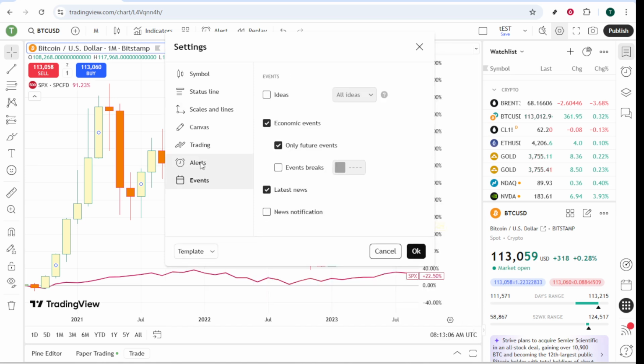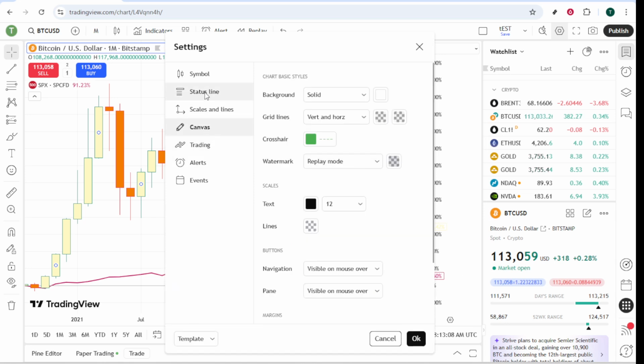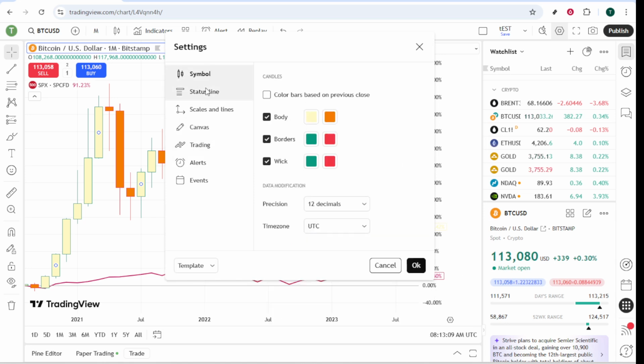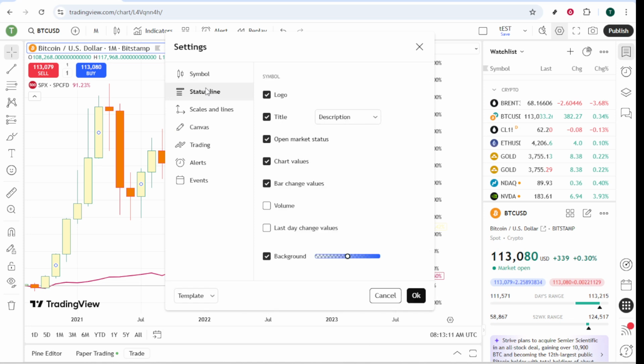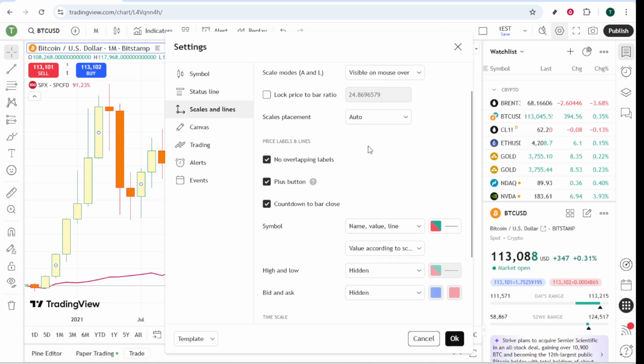If you'd like to keep your chart clean and focus solely on the data, simply uncheck the box. On the other hand, if you prefer having quick access to buy and sell options readily available, just ensure the box remains checked. It's worth noting that TradingView often updates its interface to improve user experience.